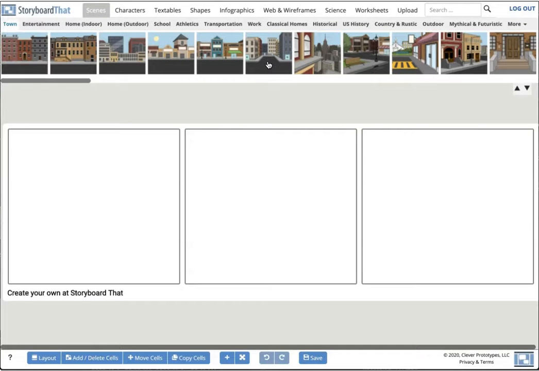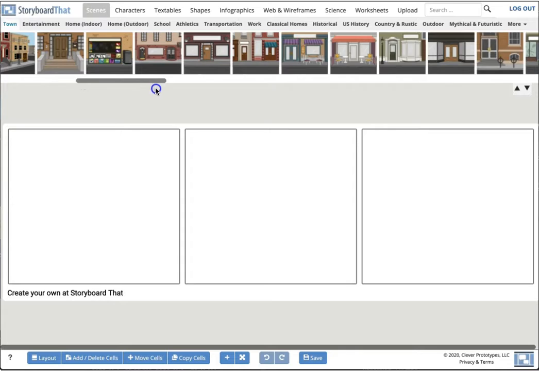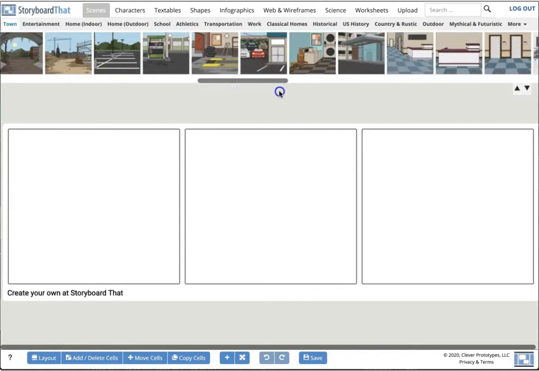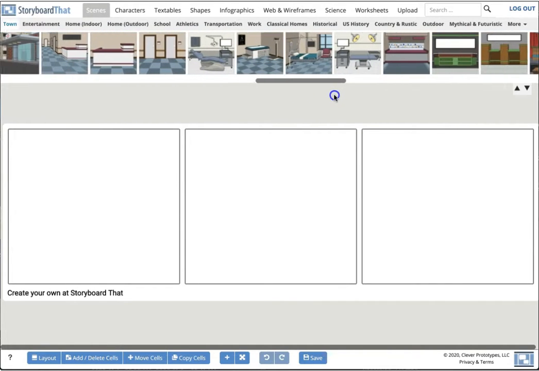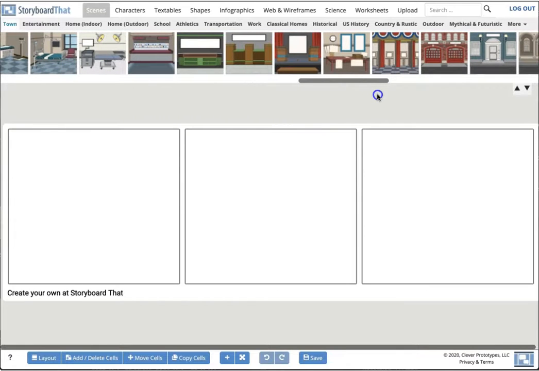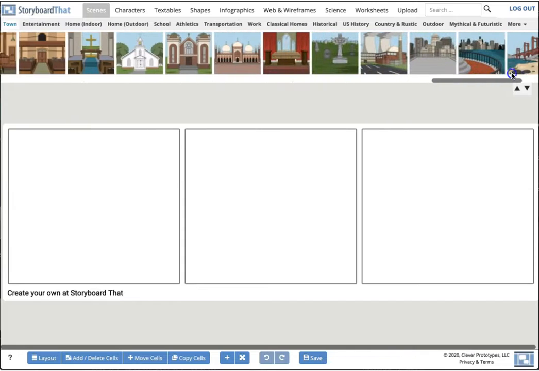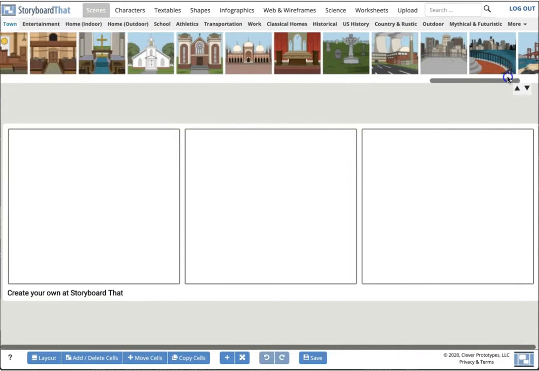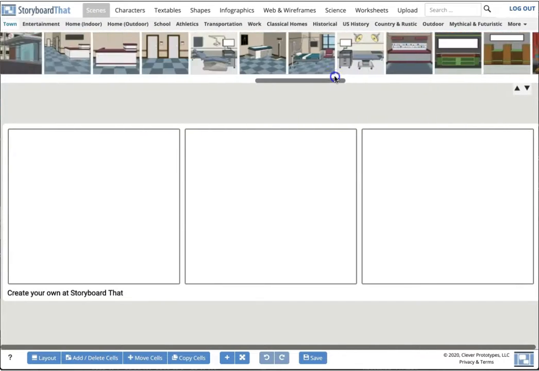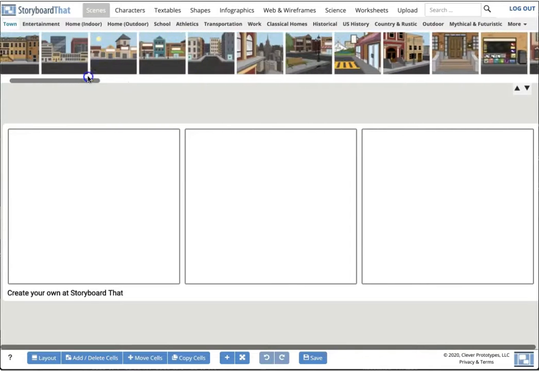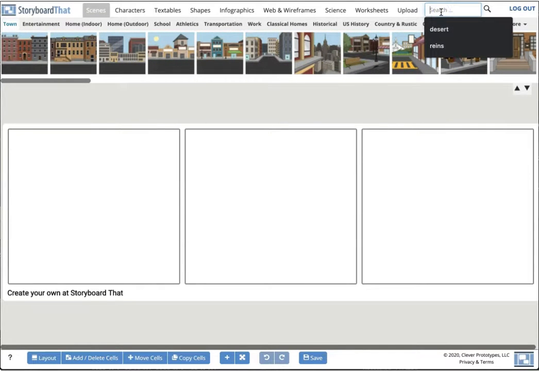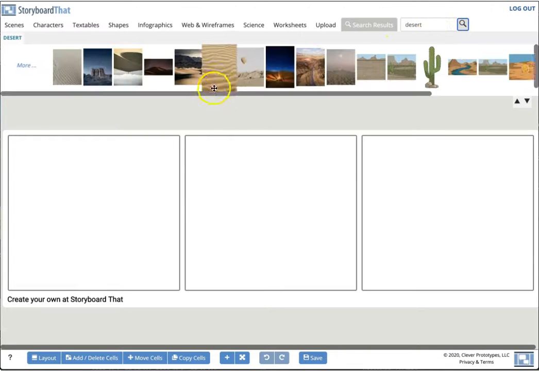Now, this program is really fun to work with. There are so many options. For the different background scenes that you can choose, you just scroll all the way across and you can find just about anything that you may want for your story. And the nice thing is, if you do not see one that is here, you can search. I'm going to say desert. It's already there. Let's see what kind of things they have for desert.